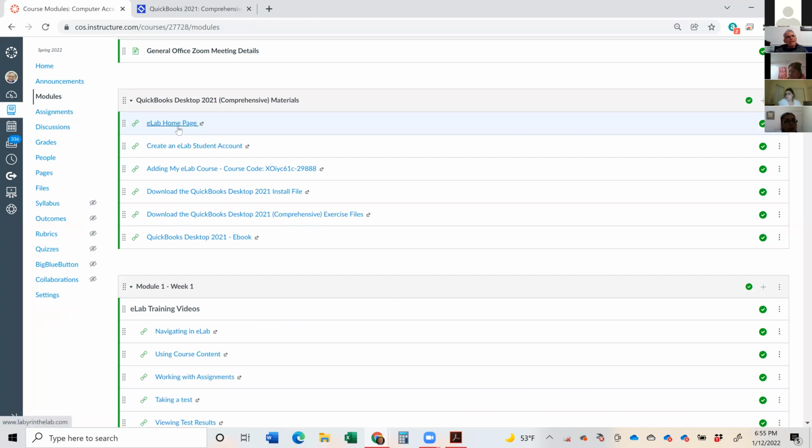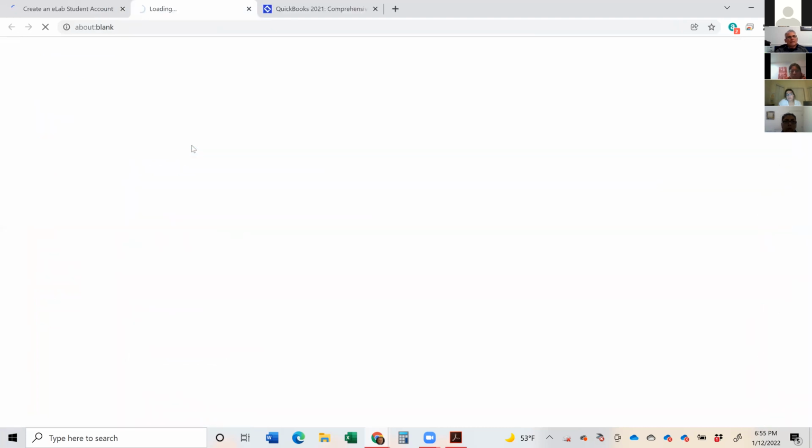Now, once you get ELab set up, this is where you can click to go immediately to do your homework. You just click on ELab and you're good to go. But the first time you do that, you're going to have to create an ELab student account. So let's take a look and see.